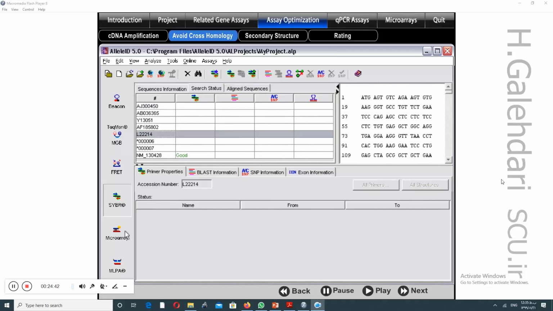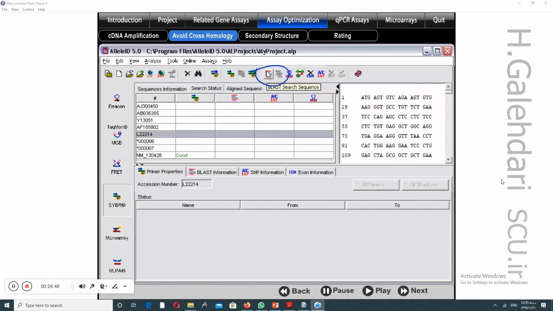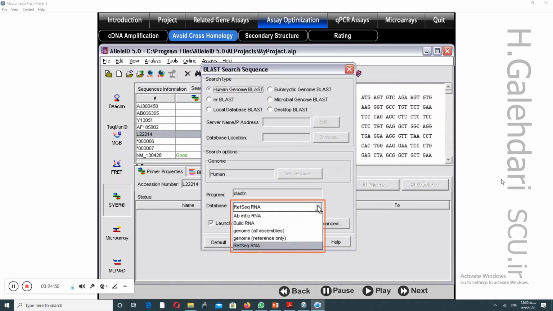Select a sequence or an alignment. Then go to the Analyze menu and select BLAST Search or click the button. Choose the desired database by selecting the appropriate genome category. We make every effort to support all the latest databases available at NCBI, including the highly redundant NR database.